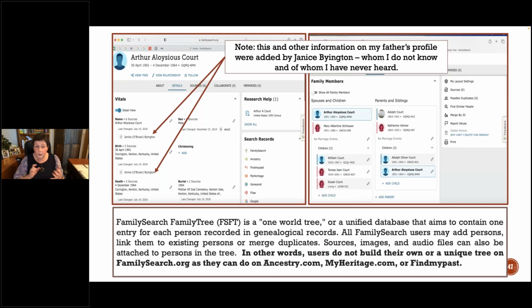Remember, Family Search Family Tree is a one world tree, a unified database that aims to contain one entry for each person recorded in genealogical records. All Family Search users may add persons, link them to existing persons, or merge duplicates. Sources, images, and audio files can also be attached to persons in the tree. In other words, users do not build their own or a unique tree on FamilySearch.org as they can do on Ancestry.com, My Heritage, or Find My Past.